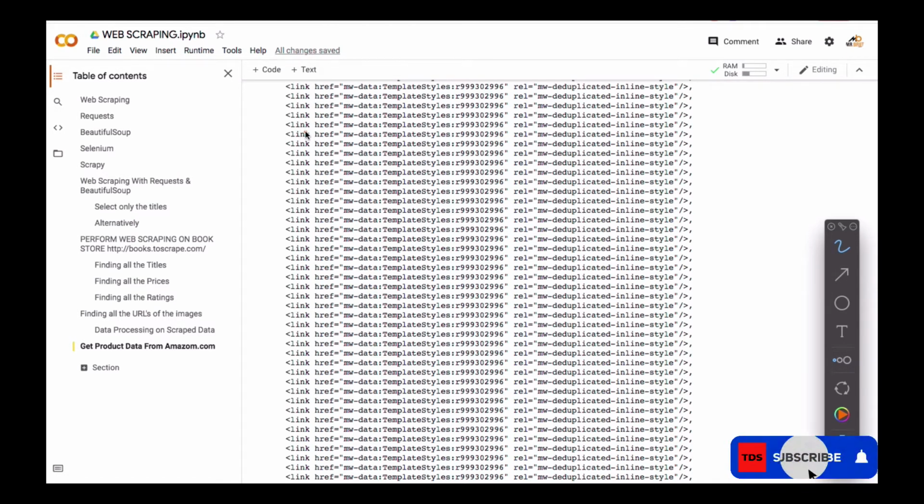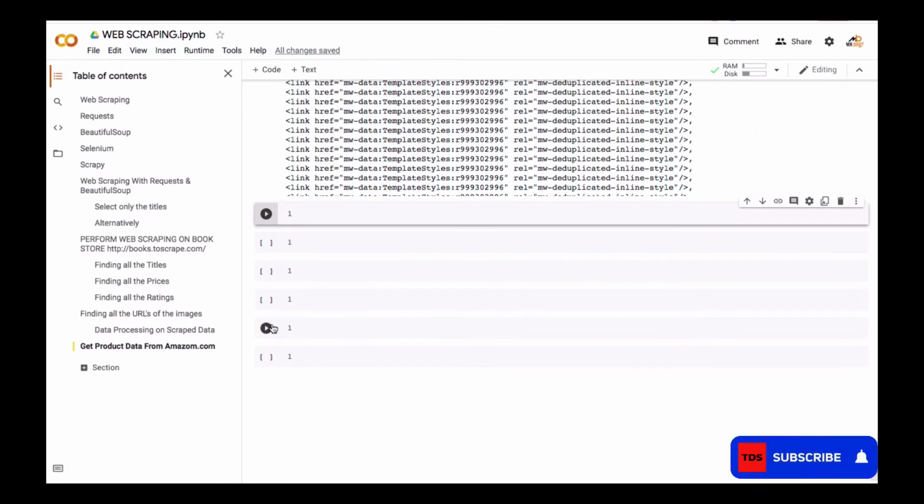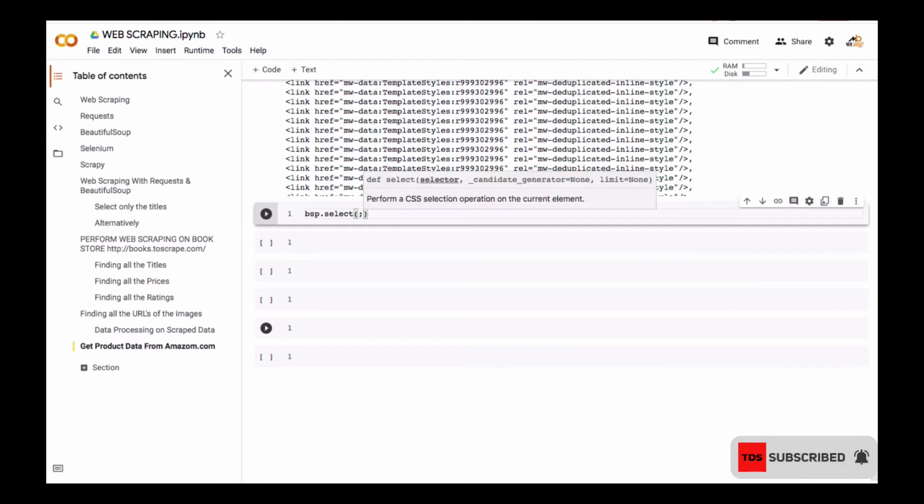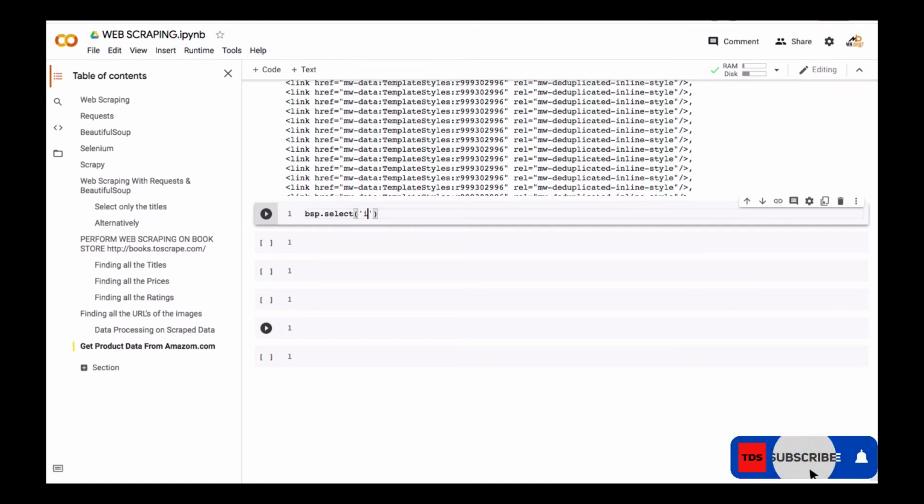I can even get the images. So let me do that one. I can also do bsp.select, and then I just pass in img, because that's the tag that contains the images.